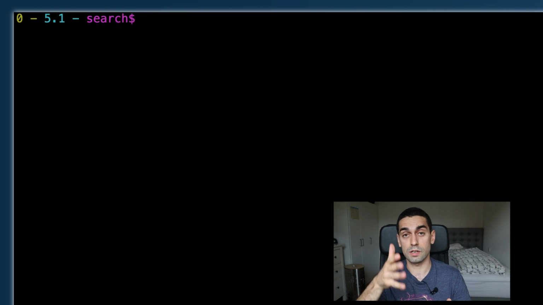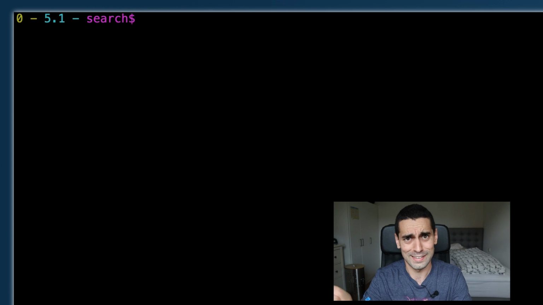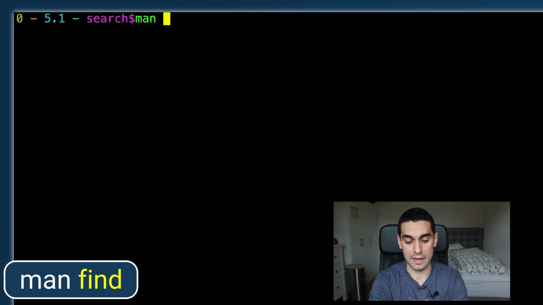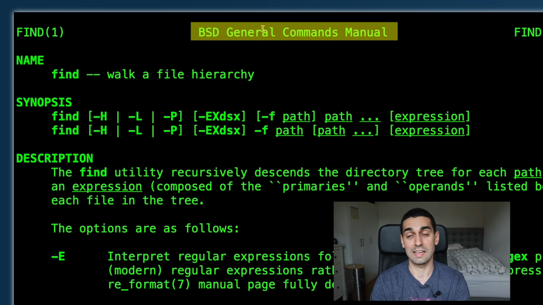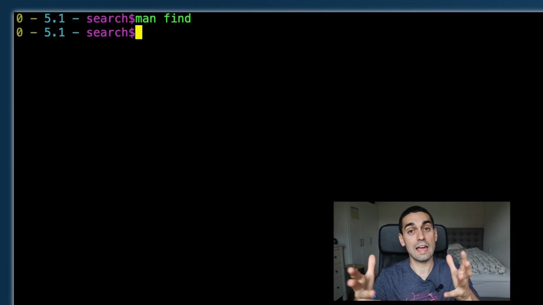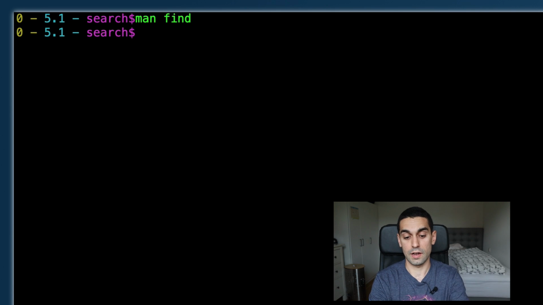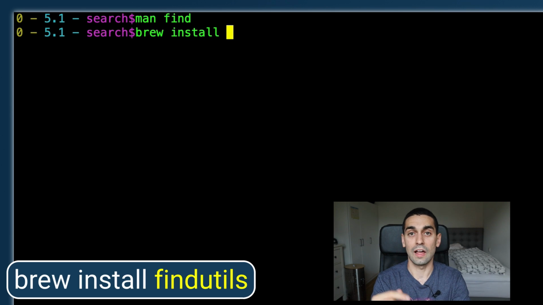Similar with find, you can find the version of find that you're using by going to the man page, man find, and if you can see right at the top, BSD currently for just find. And again, if I wanted to install the GNU version of find, I would do brew install, and this time the package I'm going for is findutils.